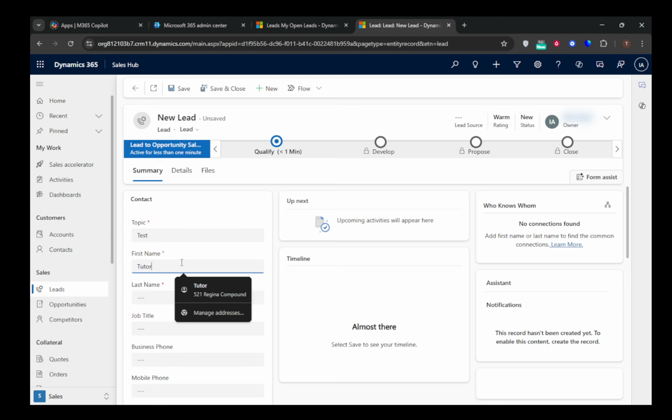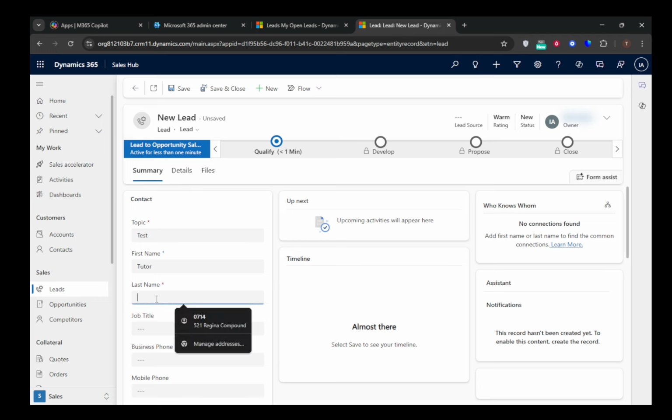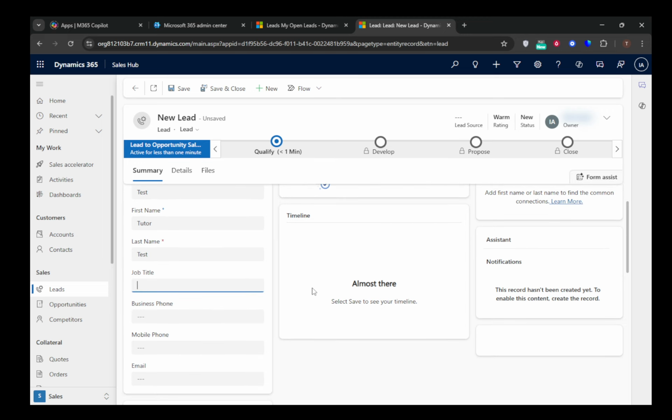While the topic and last name are necessary, there are several other fields that can significantly enrich your lead's profile. Consider filling in the first name, company, job title, and contact details, such as email and phone numbers. Additionally, details like the address, lead source, and lead rating can provide valuable context. The more complete and accurate the information you provide, the better positioned you'll be to follow up and nurture these leads effectively. Once you've completed the form with as much information as you have, it's time to save your work.